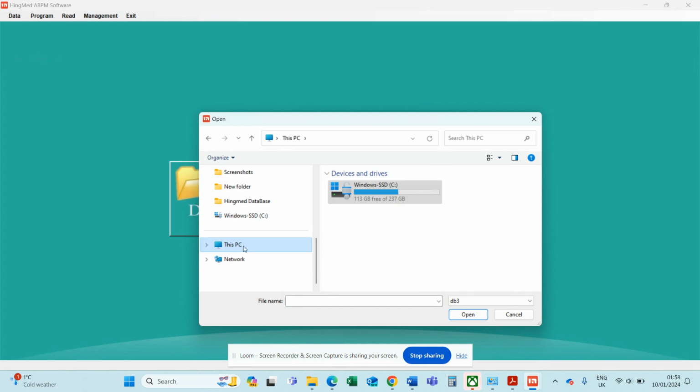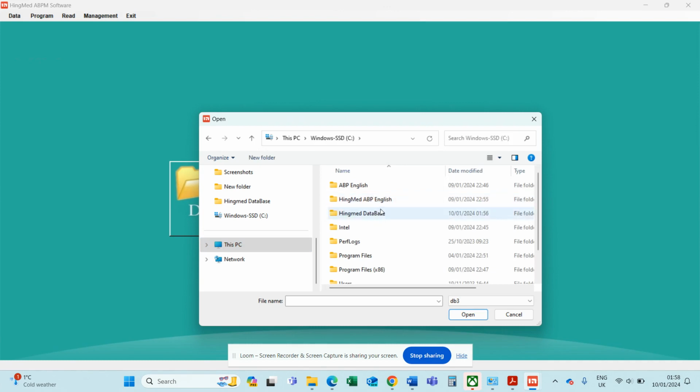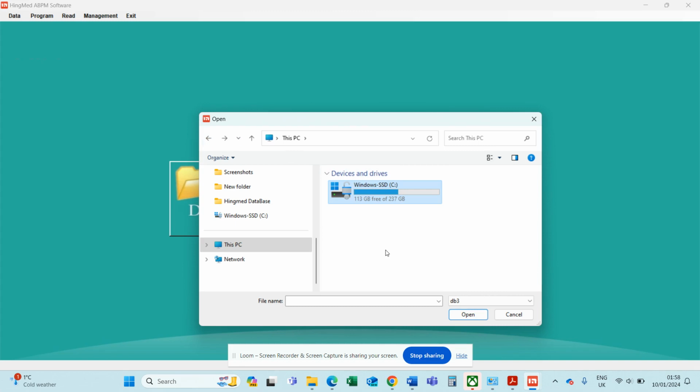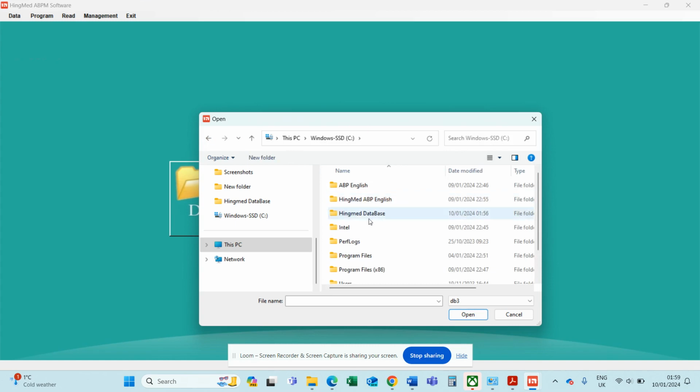You please double click, and then you see the C drive, or you may see the D drive. So open the C drive first. You should be able to see the Hingmed database. If you don't see this option here, then go back and try the D drive. In my case, I don't have a D drive here, so I only have one C drive. So as you saw, the Hingmed database or the patient's data is still there.